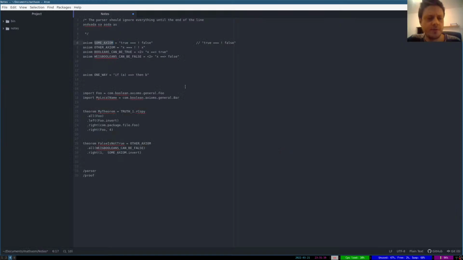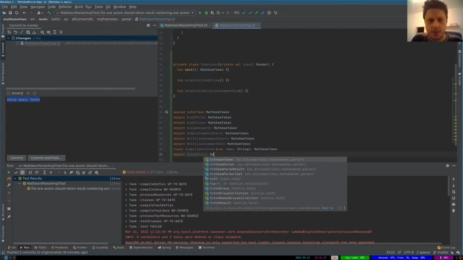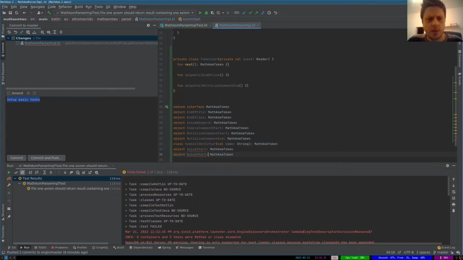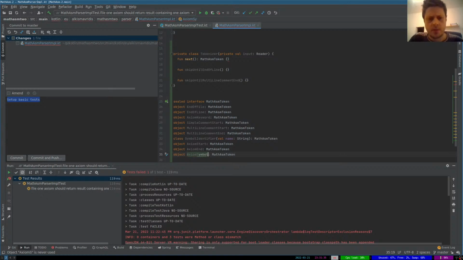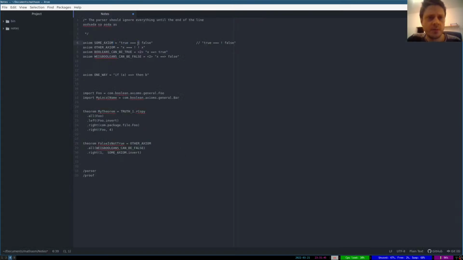So what else do we have? Let's say class axiom start. It's basically a string. That's an object. Doesn't have state. MathAsm token. Then axiom end, and then axiom symbol. That's a class, by the way. It has text. It's basically we have this symbol, and we have this symbol, and this symbol, and so on. So we need to know the text of the symbol.